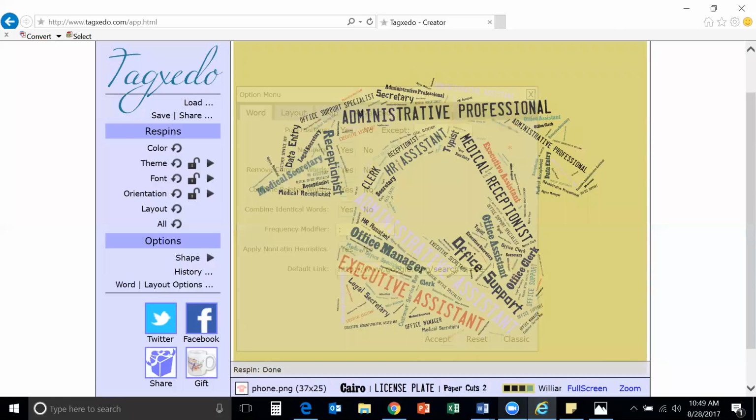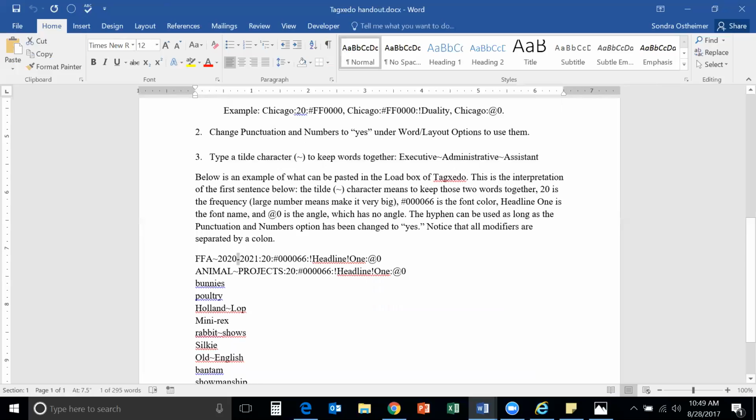Otherwise, it's going to ignore that hyphen. I use the tilde here to keep the words together. Otherwise, FFA is going to be on one line, 2020 to, and forget the hyphen if I don't have that on, but that would be on another line. So to keep them together, I use a tilde.